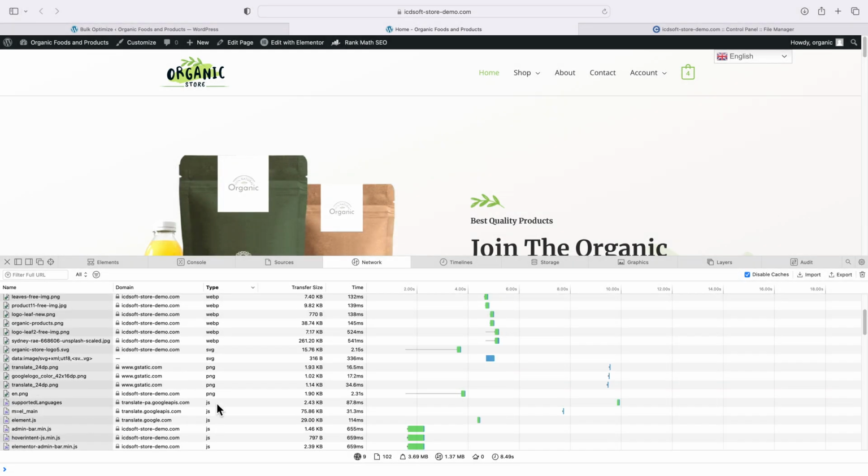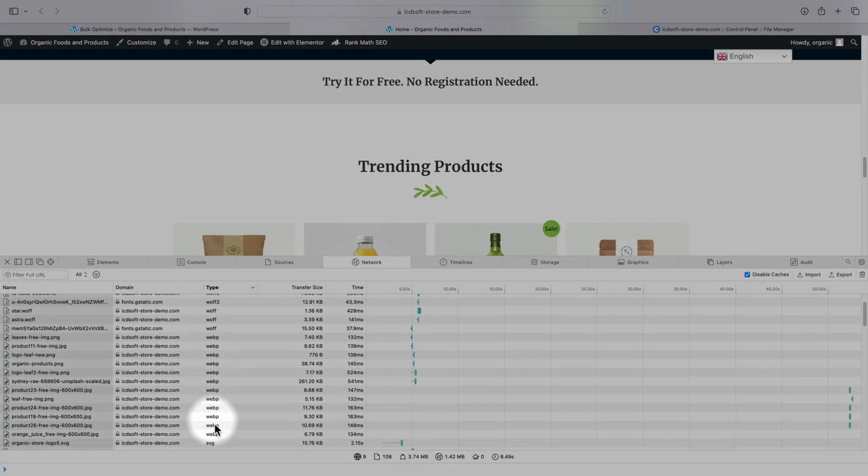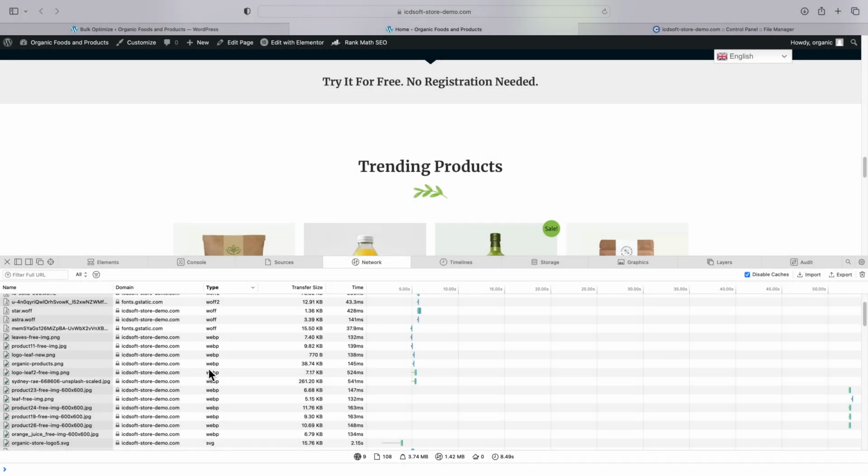We do have several PNG requests, but they're for images hosted elsewhere, and that's why we can't actually convert those. Nevertheless, a lot of other images were successfully converted, so we've made a significant performance improvement to our WordPress website.